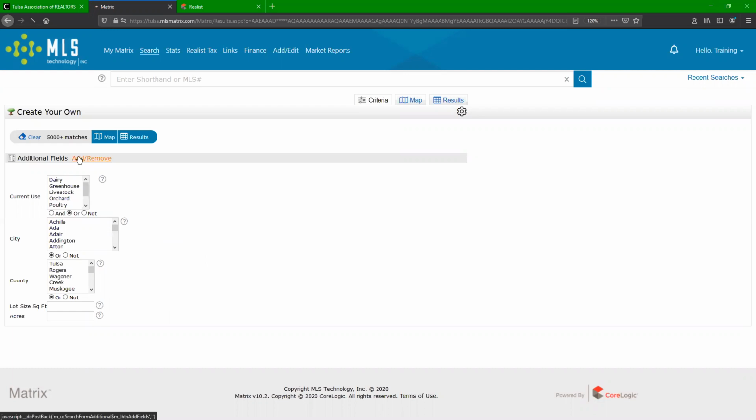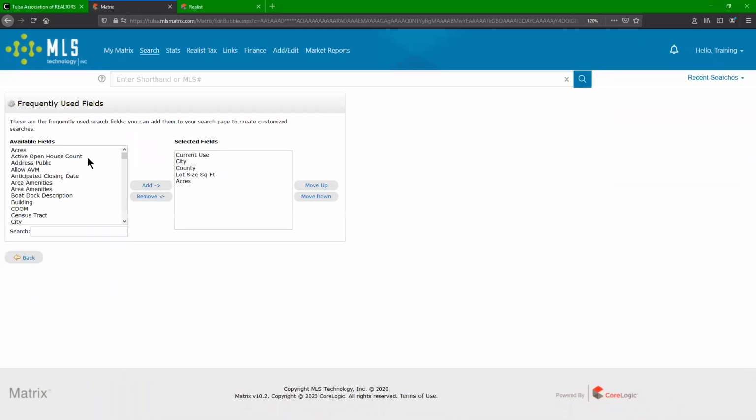So you can always go back, click on the add/remove. We see all of our information there. We'll do status. Excellent. And now I'm going to move that all the way back up to the top again.